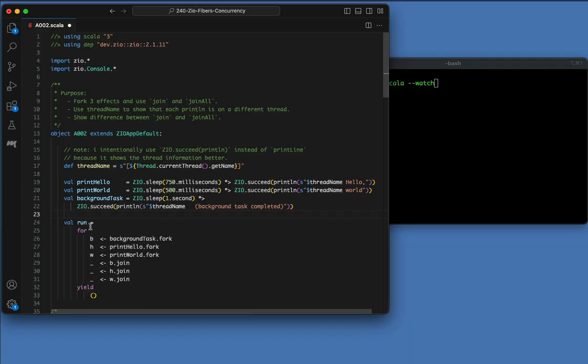But now if we come down to the run value here, and then our for expression, what I do is fork the background task. That creates one fiber. Then I fork the second one, which is the print hello effect right here. The first one I call B, the second one I call H. And then when I do print world and fork it on a third fiber, that one has a variable named W over here.